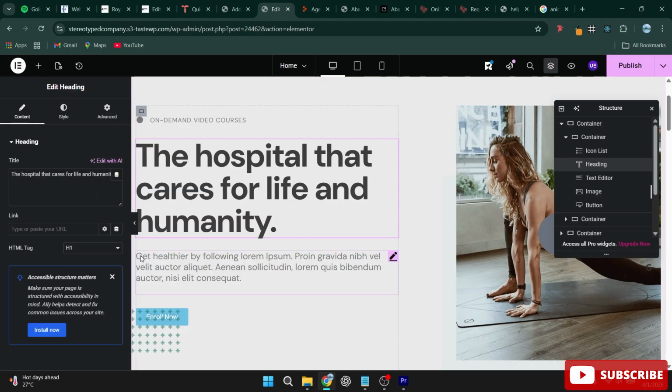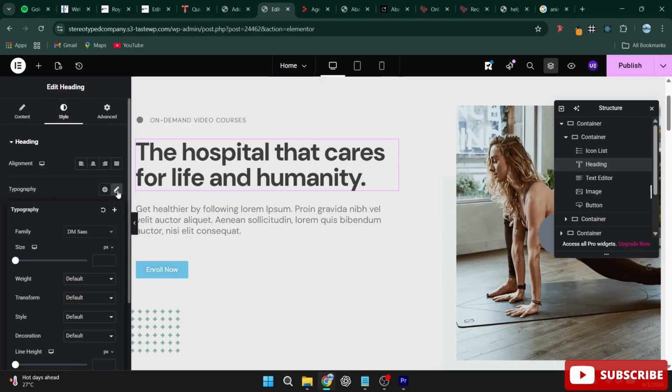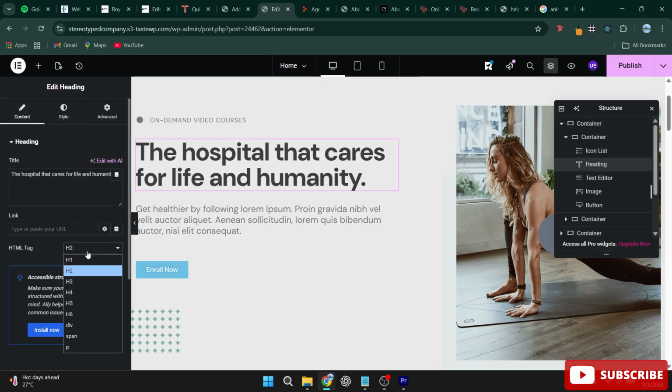Global styles really differentiate between beginners and pros. If you want this to become our H2, we can just change it to H2 and automatically it applies the styles. You don't need to come to styles and tweak the typography and everything, because we've already done that in the global styles.